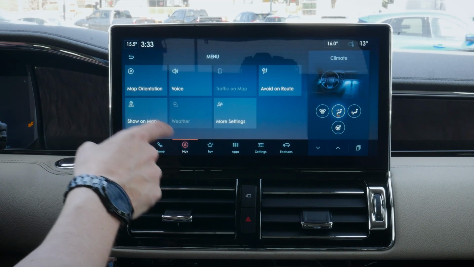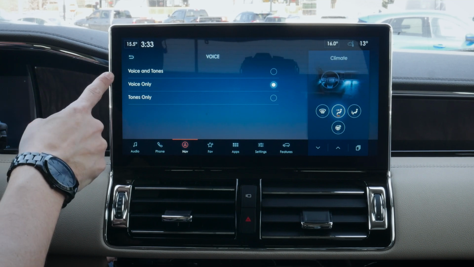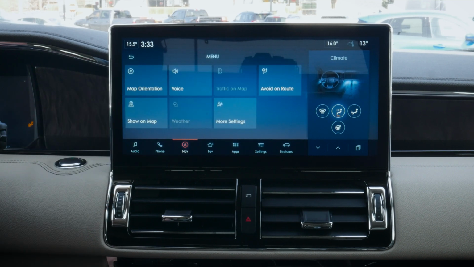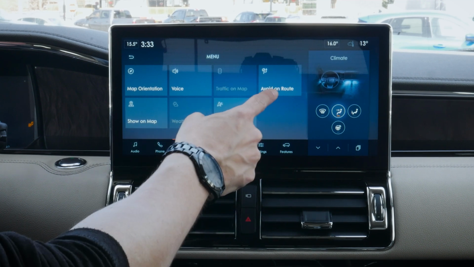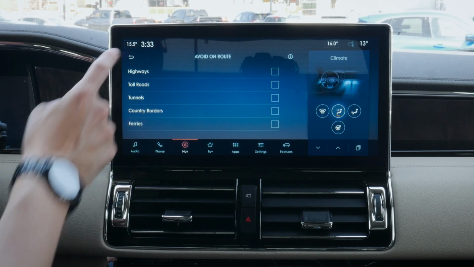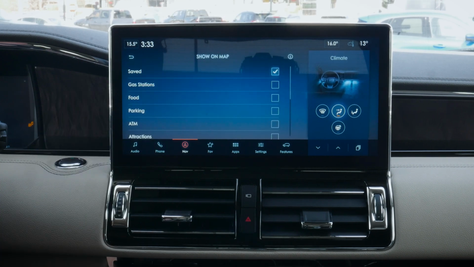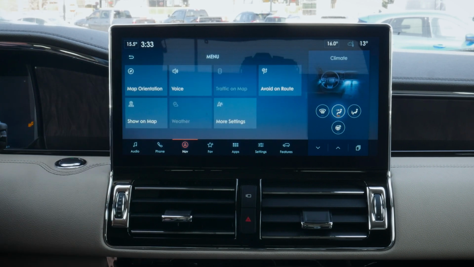So we can change our map orientation, our voice. So whenever we have an upcoming turn, do we want voice and tones? Voice, tones, there's a few different options. Do we want to show traffic on the map? Do we want to show weather on the map? Do we want to avoid certain things on the route? So things like highways, toll roads, ferries, things like that. Do we want to show things like our point of interest icons like ATMs, coffee, rest areas, etc.?